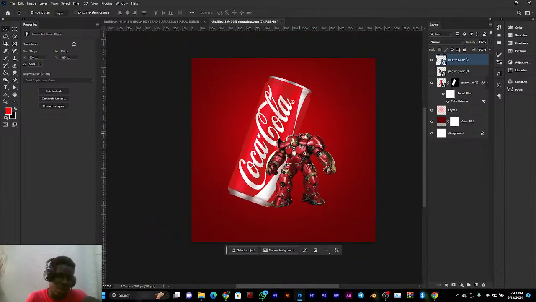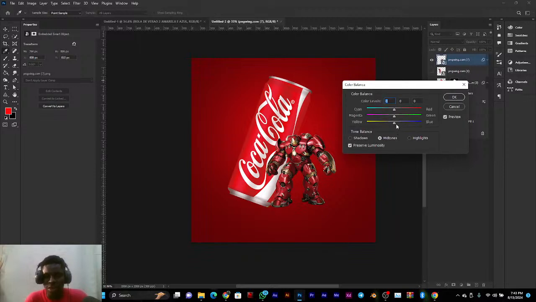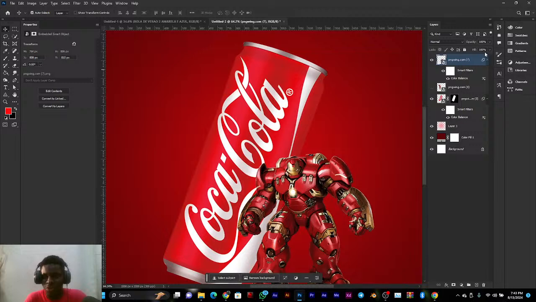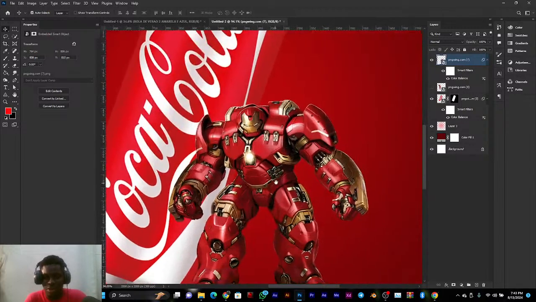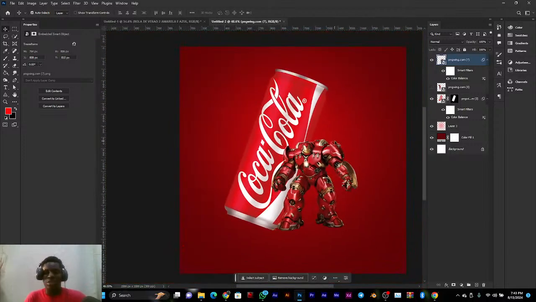So what we can do is go to Image, Adjustments, the same thing, Color Balance. We might have to reduce or enhance the yellows a bit, just a little bit, and then enhancing the reds as well is making it pop. So I'll show you a before and after. This was before and this is after. So it just made the colors come out very well.